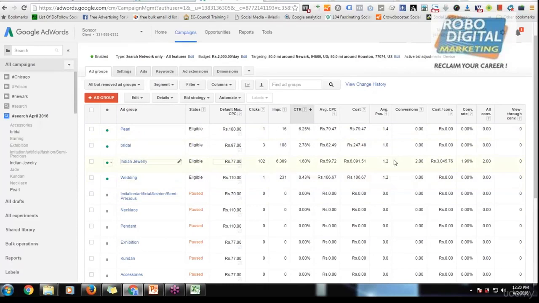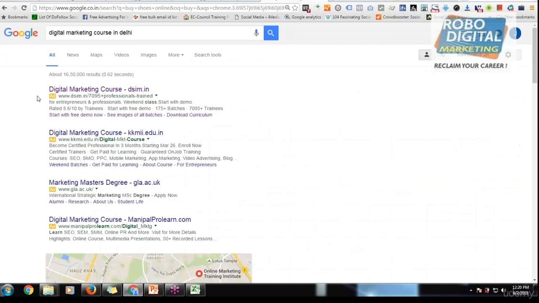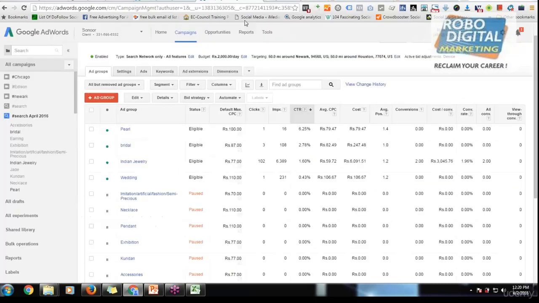And what is the cost? My average position, if you can see, is 1.41, 1.21. You can see when somebody is searching for me, I'm always on the top position. And I have converted 2 people from this. Conversion tracking I have not enabled much, but conversion is happening on it, so you can check it.